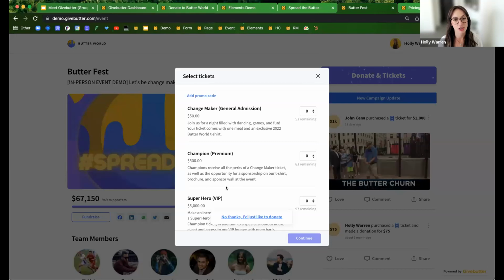at the event. And I'll show you how to do that in the back end of the dashboard in just a moment. With tickets, you can also set quantity limits and promo codes, so you have a lot of power here to customize your event however you would like.